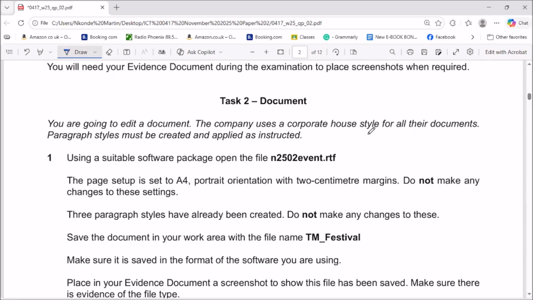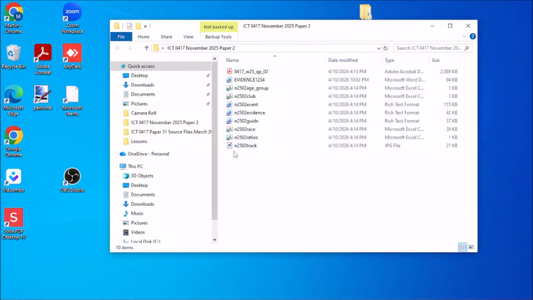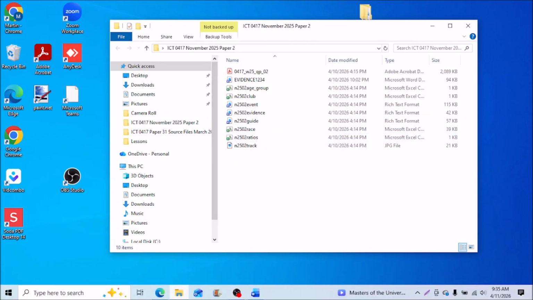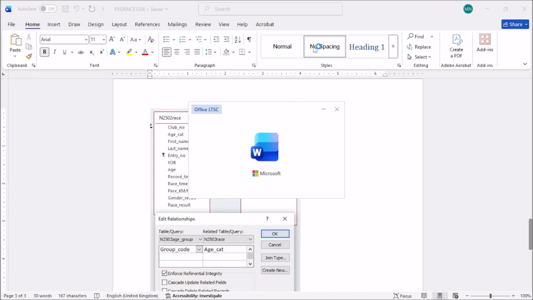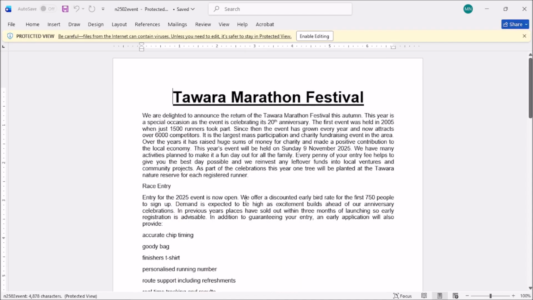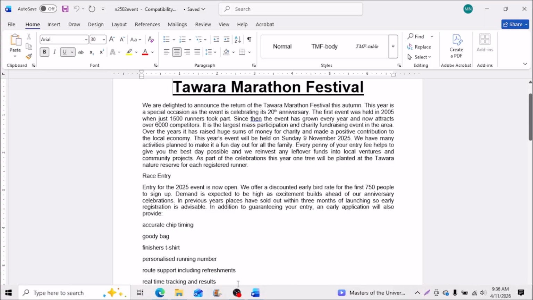Question number 1. Using a suitable software package, open the file N2502 event.rtf. So let's open that. Okay, so that is our file. It's open.